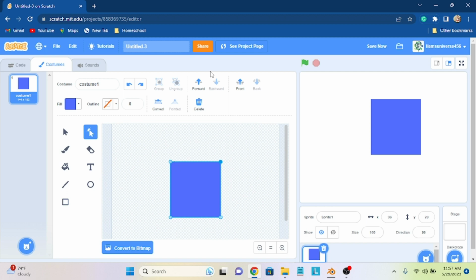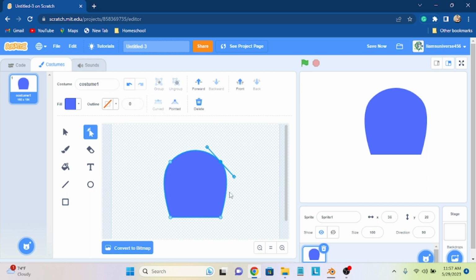Just select one of the corners, go up to here, and just press curved. That will round it out. So I want to do that with this one, curved. It might not look right now, but we can fix it.